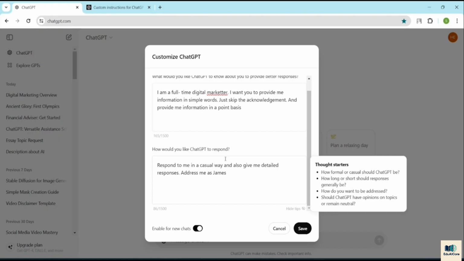And you can also tell whether ChatGPT should have opinions on topics or remain neutral. So I'll tell it, you should remain neutral on controversial topics. So this is the response I have provided, and I have told it to enable all these customize options for new chats.